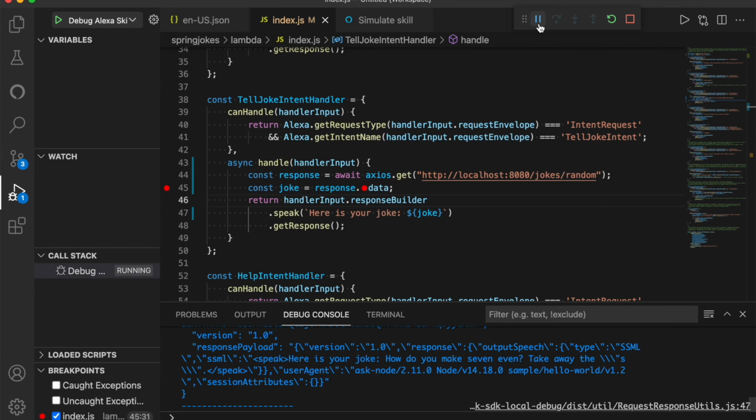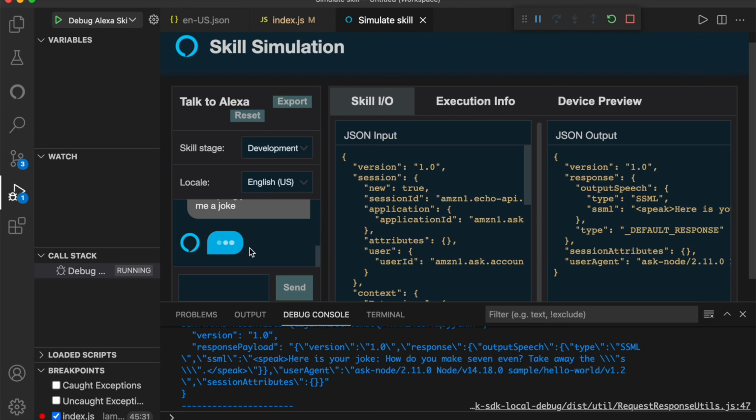I'm going to go ahead and hit go because there is a certain timeout period. If I don't answer it, the simulator kind of gets confused. But hopefully it's not going to this time. And there, "here is your joke. How do you make 7 even? You take away the S." So again, I could actually do debugging in here, even though it's an Alexa skill.